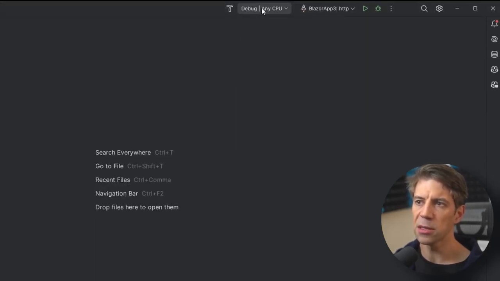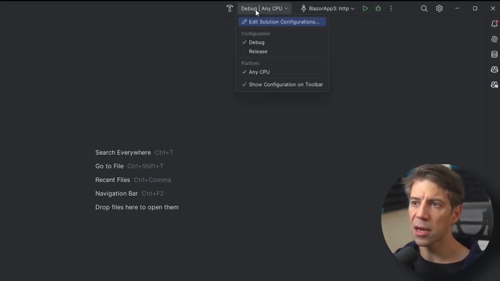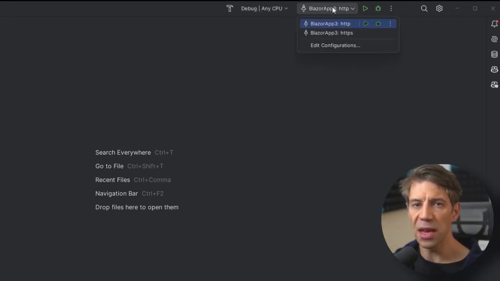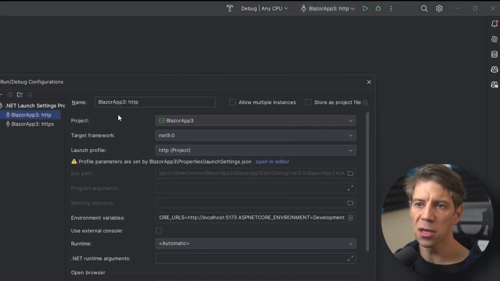We can start a build. We can do things like change what configuration, whether it's debug or release. If your solution has lots of different projects, you can choose between them here and edit different configurations. So I could do things like changing environment variables or program arguments.